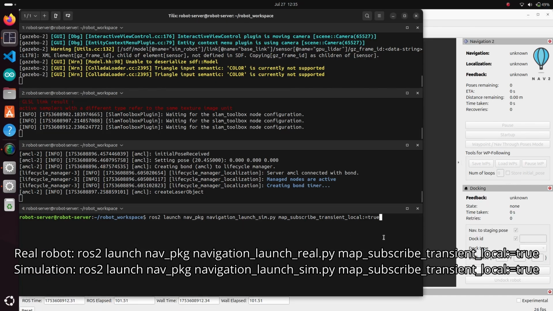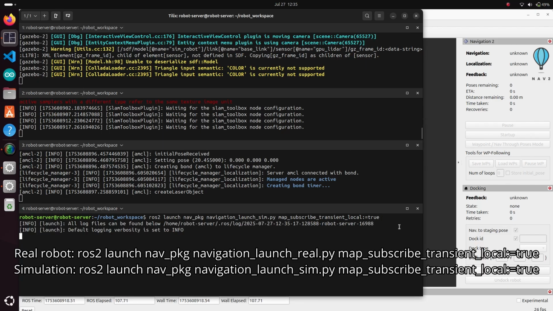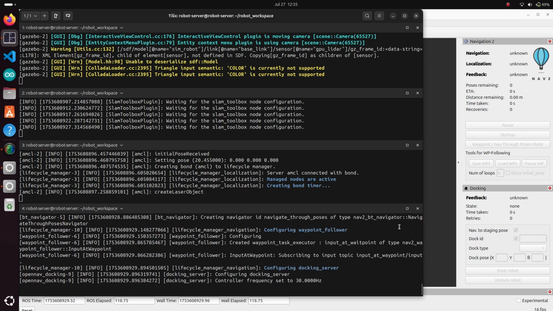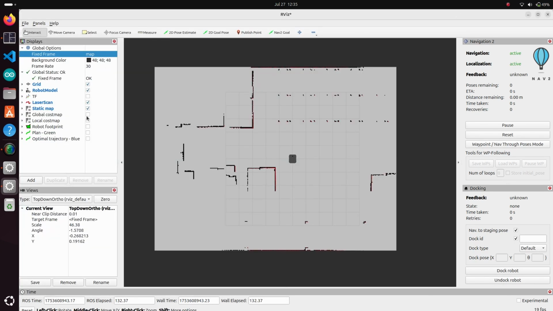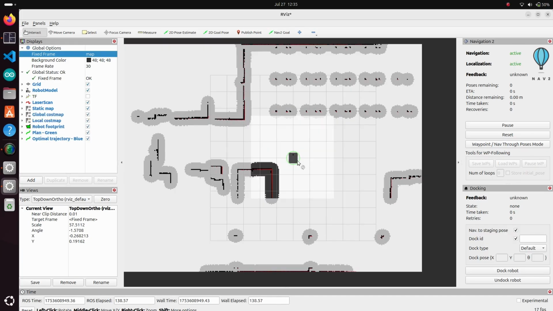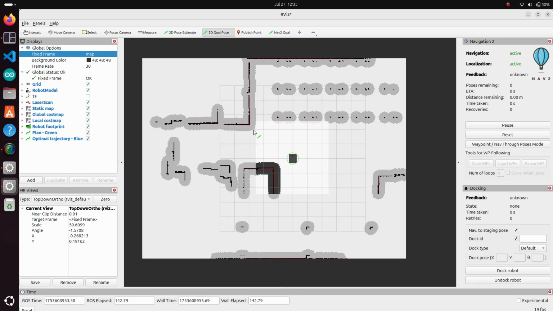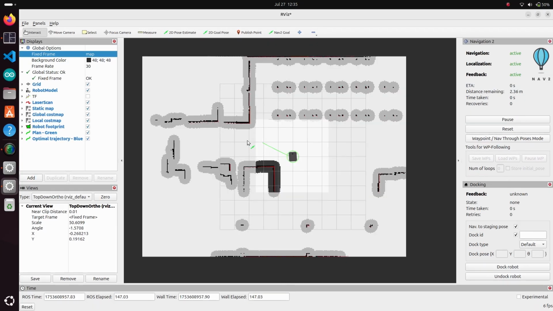Lastly, run this command to enable the autonomous navigation algorithms like the controller and the planner server. You can set up your RViz window as I'm showing you here, so you can see the robot's footprint and the local and global cost map. Now use the Nav2 goal tool to choose where you want the robot to go and see it working live.